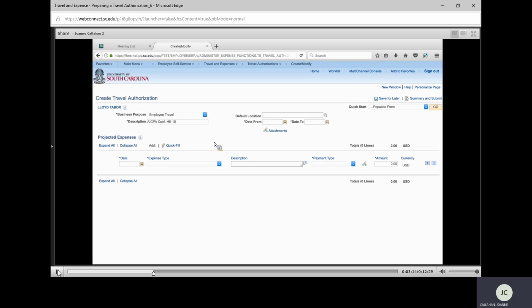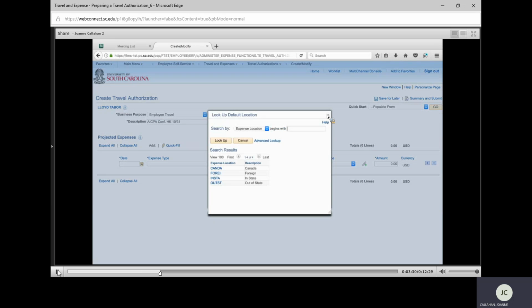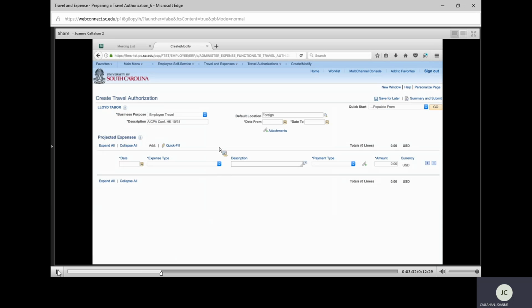Let's abbreviate, and we're going to put the date. When creating this transaction, you're actually going to future date it and add the to and from dates for the actual trip. But for the purpose of today's training, we're going to just create it for today. We're going to add the default location, which is foreign, and we're going to add our date. But remember here, if it's a weeks-long trip or 4 days, you would add those future dates right here.